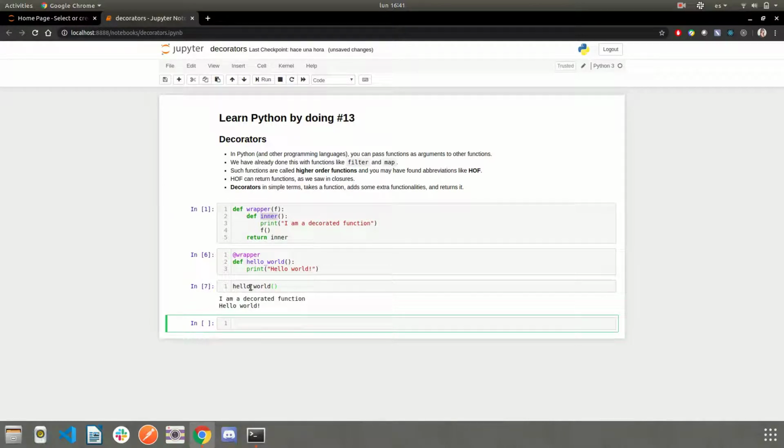Now let's see another example, but with parameters. So now the inner function is going to receive parameters. Let's again define a wrapper function. It's going to receive a function as an argument. Now the inner is going to receive two parameters. So the function that we're going to pass is going to have two parameters or two arguments.